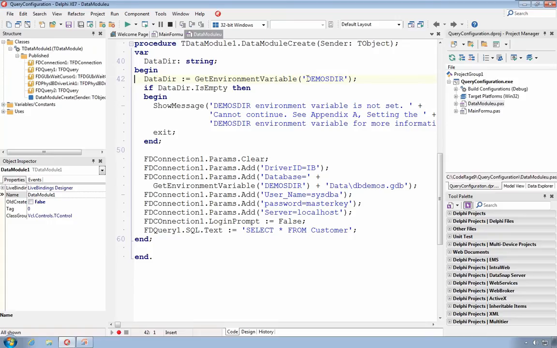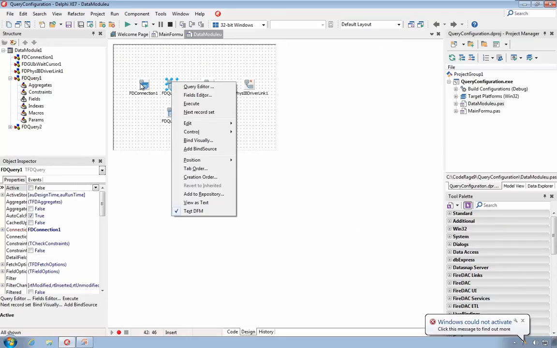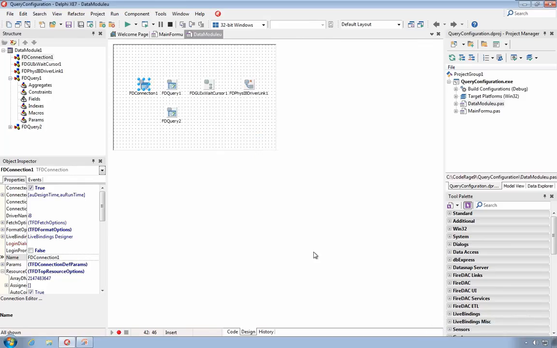Essentially, I'm using the DEMOSDIR environment variable from Delphi, and I'm using that to point to where the demo data is stored. And this configuration occurs when the data modules are created in this project. If you want to activate this query at design time, you're going to need to make sure that your FDConnection is pointing to the right location for your data. In this case, I'm pointing to the location that is being used by RAD Studio XE7, which is different from XE6 and XE5. So that's why I'm using that environment variable.